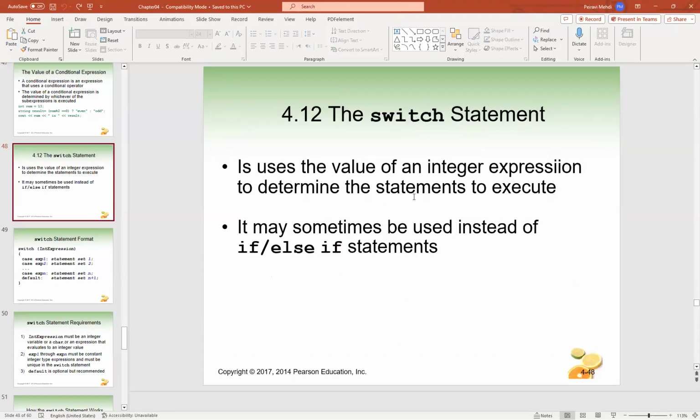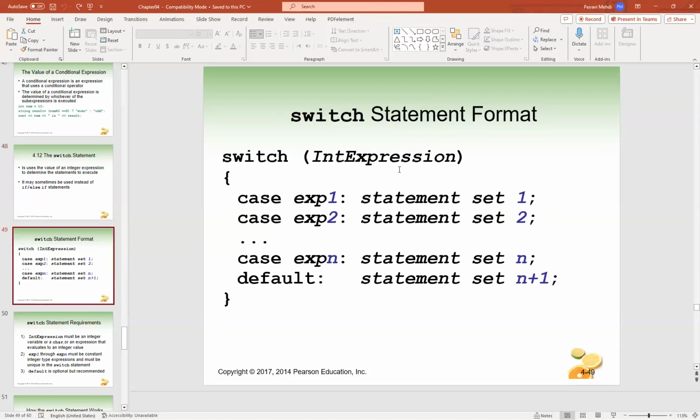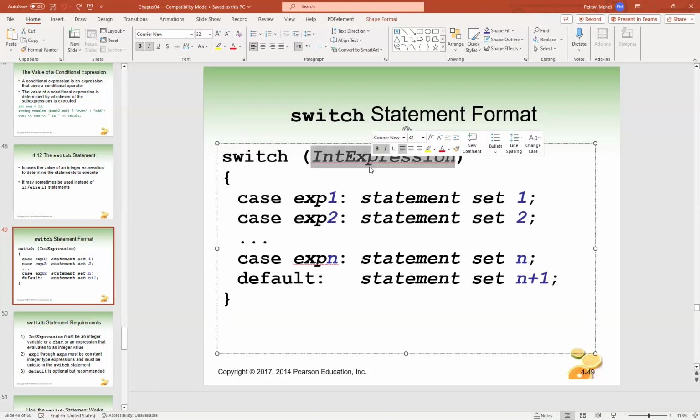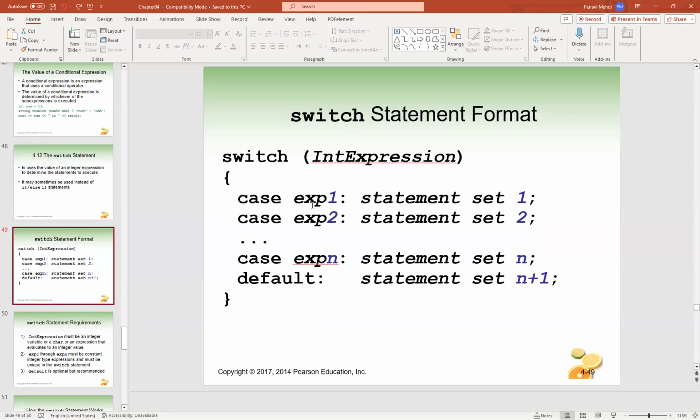We could use a switch statement in C++. It uses the value of an integer expression to determine the statement to execute. It may sometimes be used instead of if, else if statements. This is the general syntax for switch. We say switch int expression, case expression 1, expression 2. The value of this int expression will get compared with all of these cases. If it's equal to one of them, the statement set for that case runs. If it's not equal to any of them, it will go to the default.